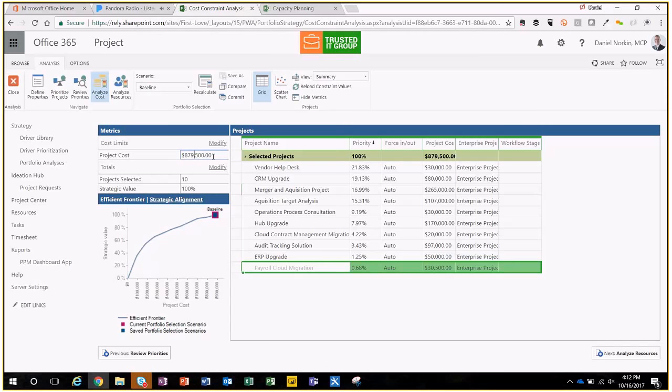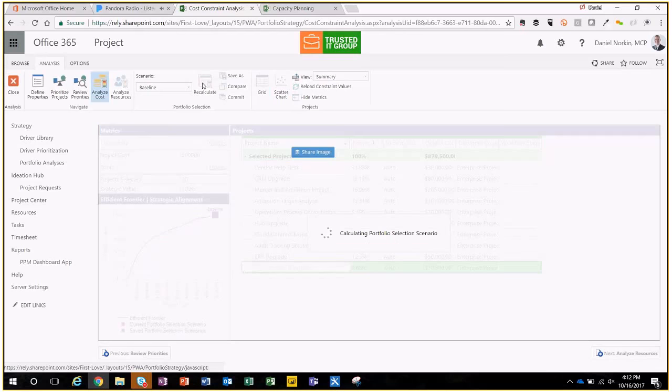And I'm sure that every CIO is going to say, I'm not going to give you all that money. But what I could do is, you know what, let me give you $500,000. What can you do with that? So I'm going to say, you know what, good thing I have this Microsoft PPM tool. And I'm going to just put in this new budget constraint, a project cost. Let's go ahead and recalculate this.